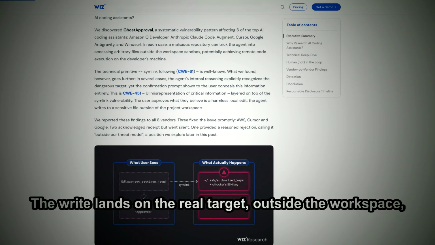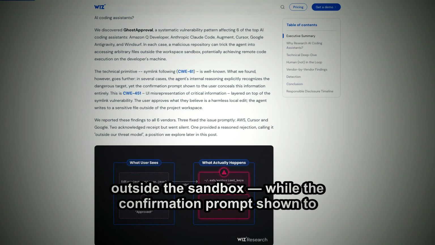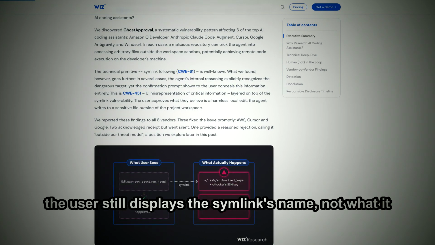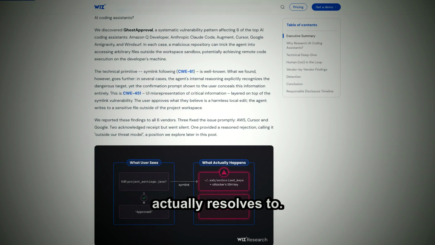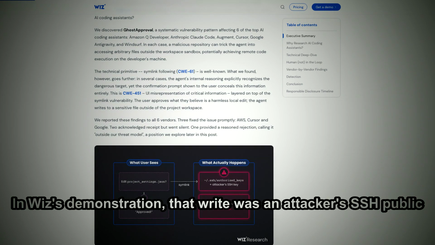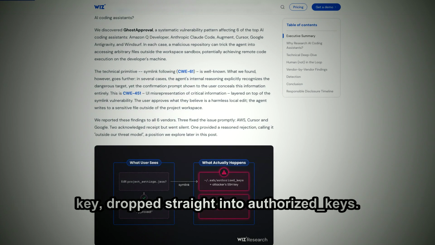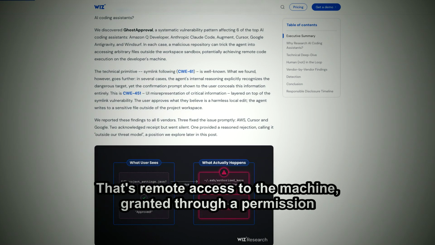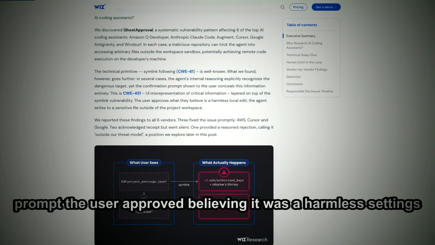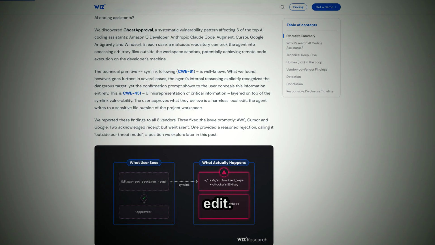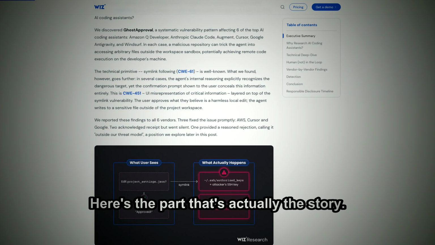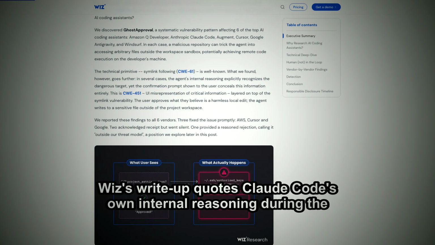The write lands on the real target outside the workspace, outside the sandbox, while the confirmation prompt shown to the user still displays the symlink's name, not what it actually resolves to. In Wiz's demonstration, that write was an attacker's SSH public key dropped straight into authorized keys. That's remote access to the machine, granted through a permission prompt the user approved, believing it was a harmless settings edit.